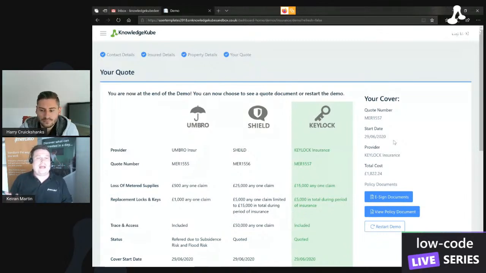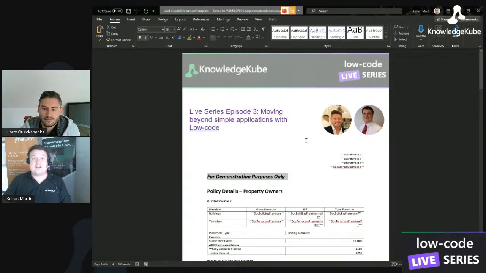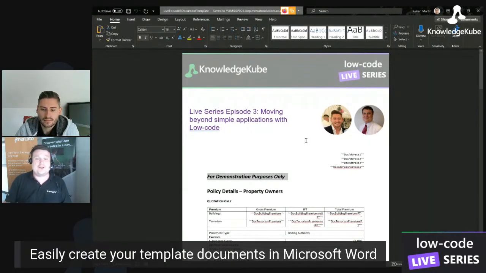So like we showed in episode 2, what I've actually done is I've created another Microsoft Word template, which is just an example policy certificate that could be generated using Microsoft Word, and I've embedded a number of keywords. So it's really, really important. It's future-proofing people's investment.